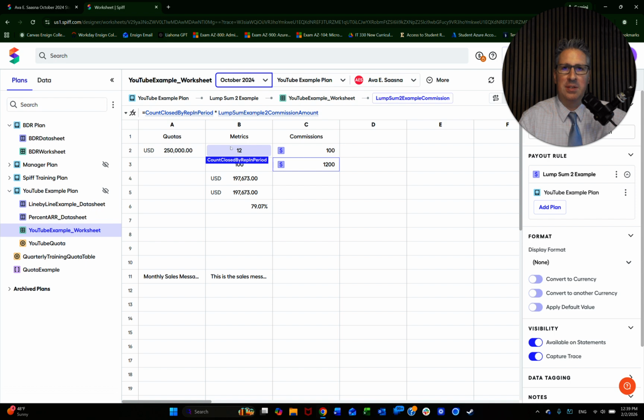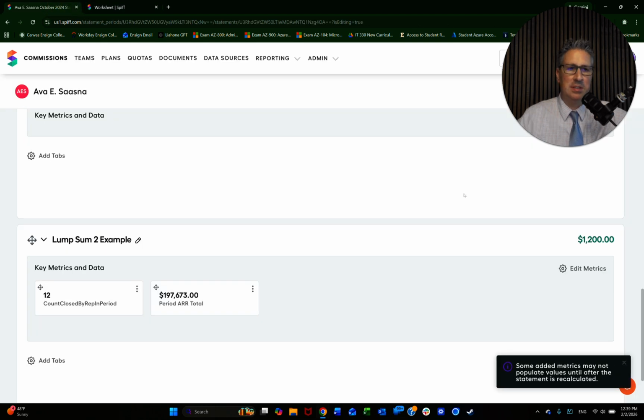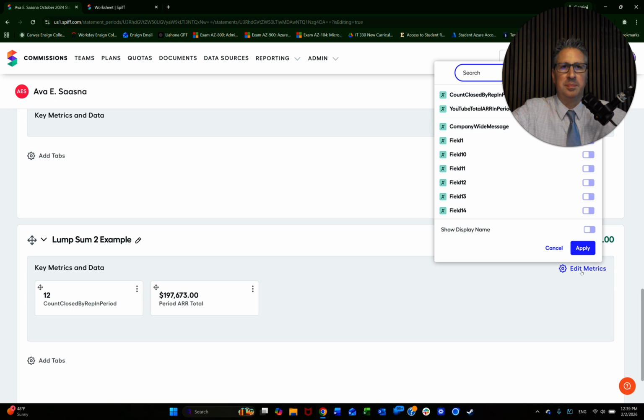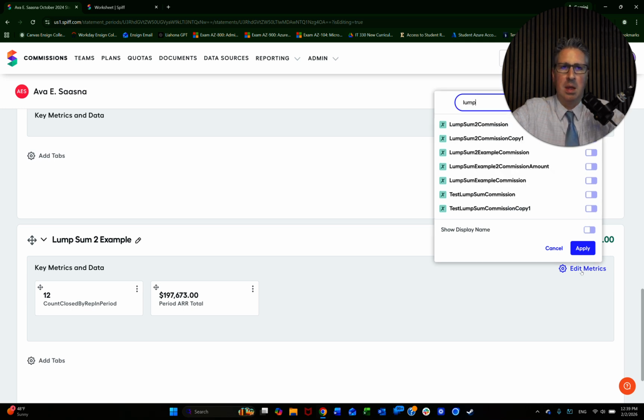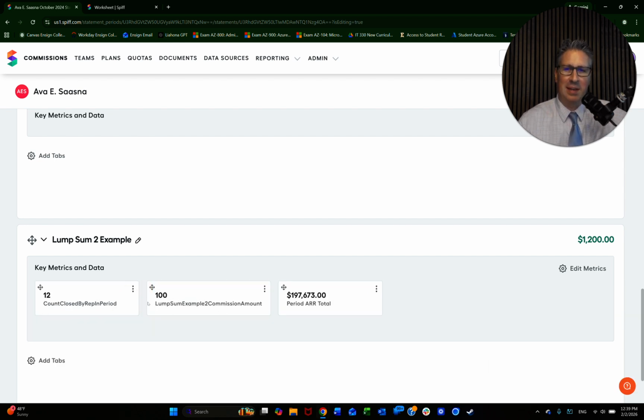Actually, I could go ahead and give them the commission amount as well. So let's add that. Lump sum example 2 commission amount, just so that they can see kind of how this is calculated. Of course, I'd want to clean up how these are displayed, but I'm not going to take the time to do that. We've done that a couple of times in the previous videos.